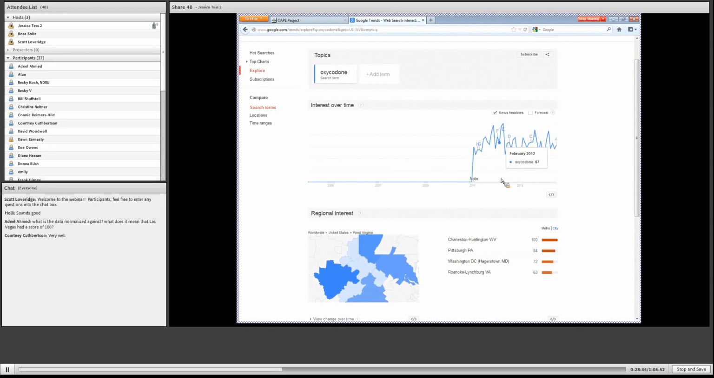So if you know certain events have taken place that probably have news headlines related to them, you are able to see where those occur within your trend line. And it's interesting to see sometimes how they may or may not correlate to spikes in interest in the search term that you are looking for.